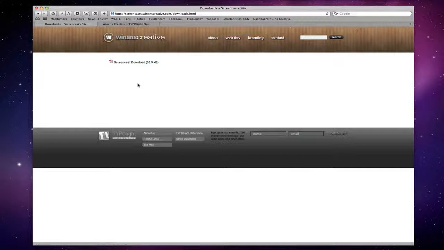So you can see that once we create that on our front end, we have a little PDF icon. TYPOlight's able to actually discern what type of file it is. It gives us our link title as well as the total kilobytes of the file so that users can know what they're downloading.